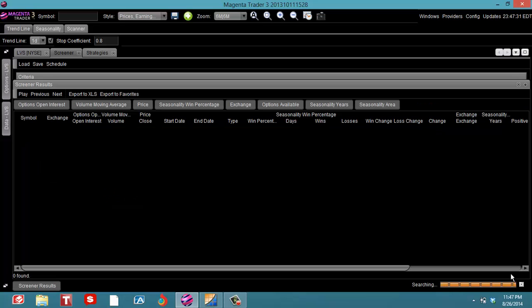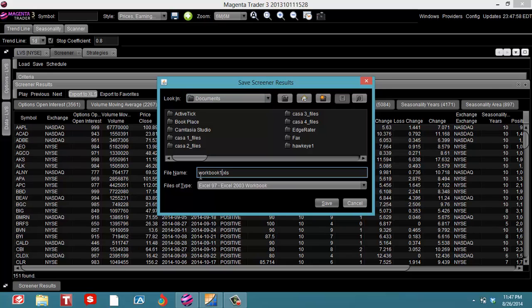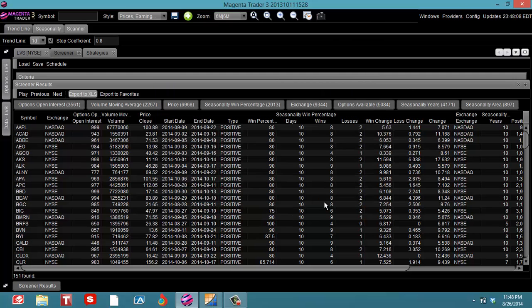So now what I do is go search right here, and it'll take a couple seconds and we'll get the search results. Let's see how many it comes up with. It came up with 151, and you could leave it here, or you could tweak it and try to reduce the list. But I'll go here and export the list to Excel, and let's call this seasonal calls August 2014, and I'll save it.